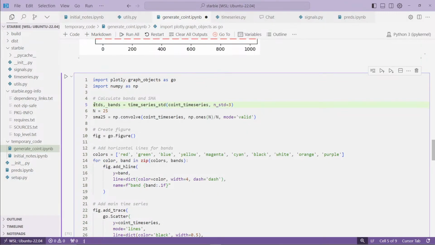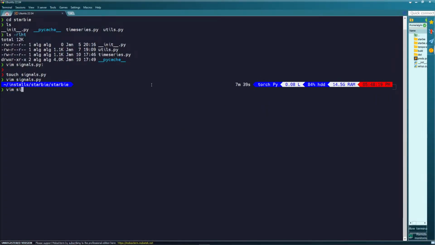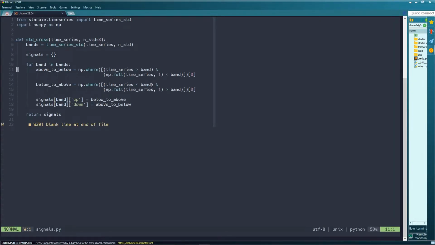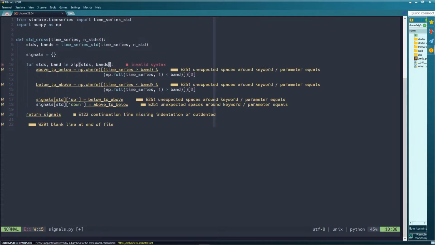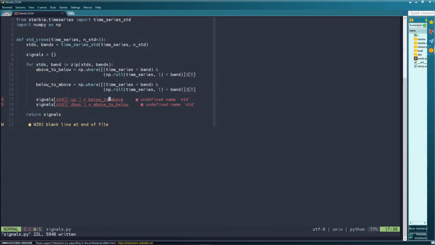How about we do stds, bands? Signals, time series, stds. And then when we do this, this is right, this is wrong. We would want it to be signals std. Then we'll zip these. Zip stds. Undefined name std.